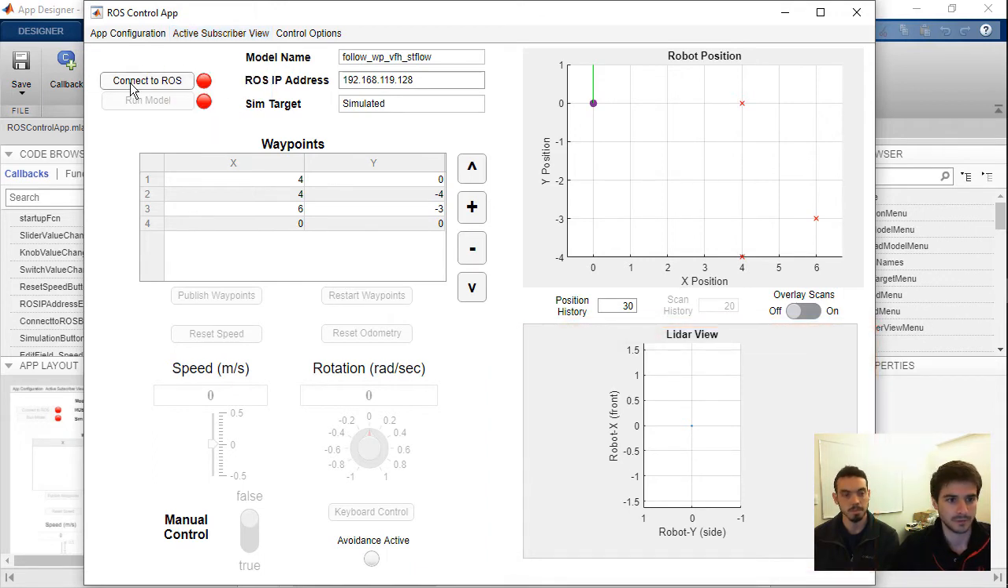So what we'll do now is we'll connect to ROS. You'll see that I've created edit boxes which bring in the model that you're working with, the IP address that you'll be connecting to, and a box that tells you what target you're going to be running your model on eventually. So that's if you're either simulating it on your desktop or you're running something that you've already deployed. That's right. The robot, yeah.